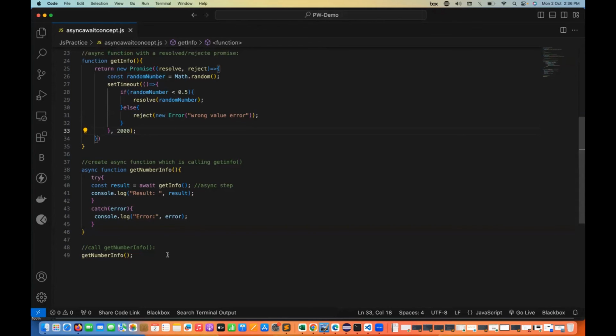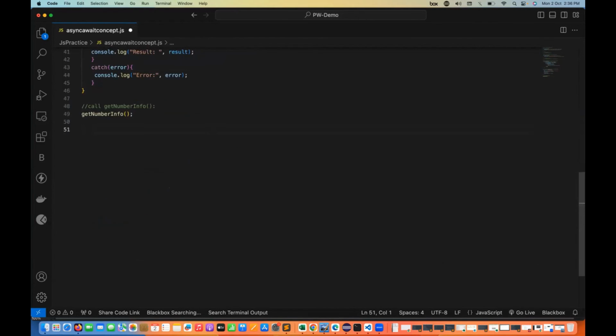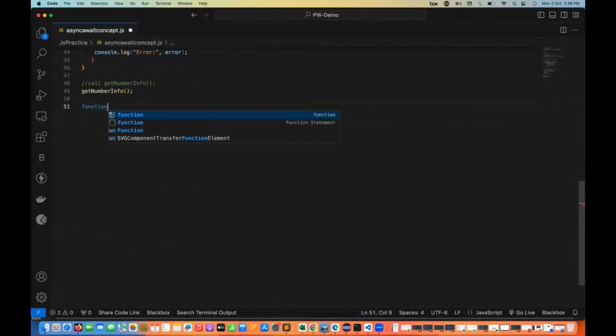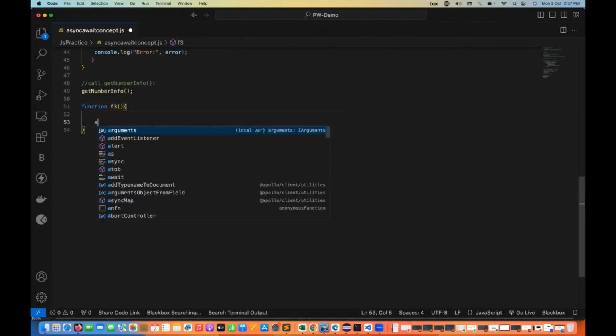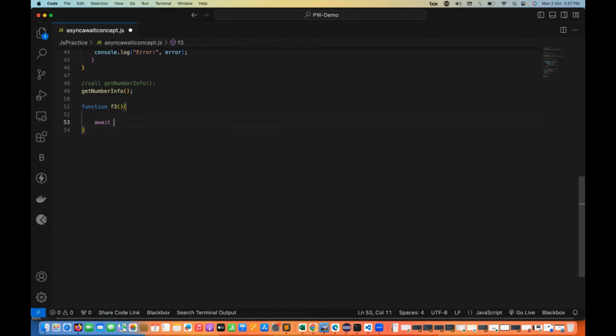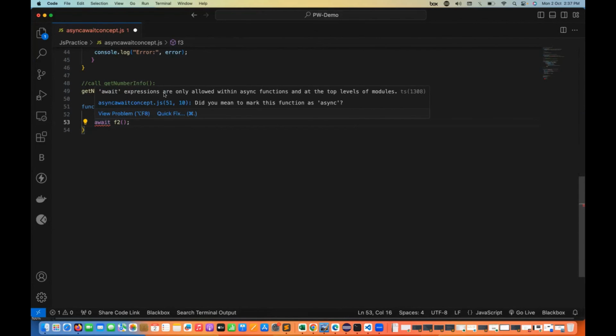Remember this thing: if I'm creating a normal function, so let's create another function here, f3 function. And inside this function, I'm writing await and then I'm calling the f2 function from here. So this is giving me the syntax error. Why? Await expressions are only allowed within async functions.